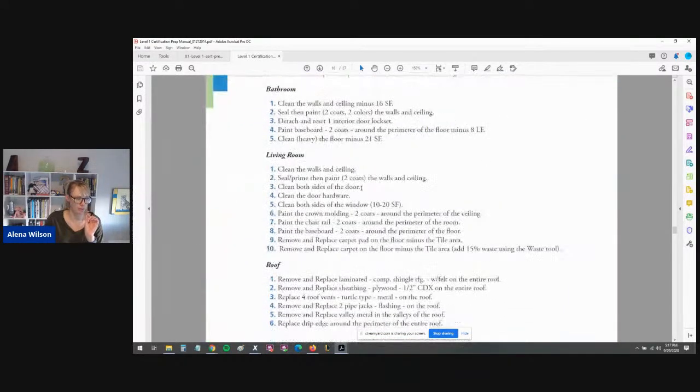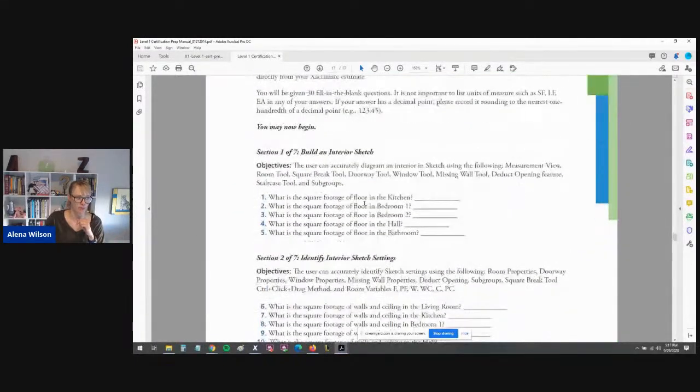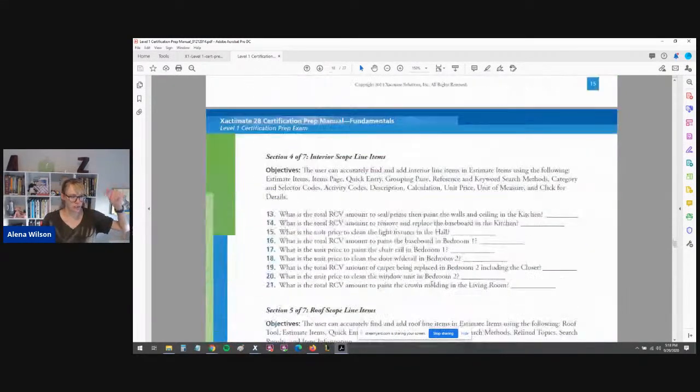Okay, so I don't want to make you dizzy, but you've got all those rooms and then the roof. Then we're going to go into the exam environment, and it's going to say, what is the square footage? Like, what is the square footage of floor in the kitchen? So this is where, if you were in the actual exam, you would press start, and it would start that 3-hour timeline for you to fill out these questions. So they ask you all the questions, yada, yada, yada.